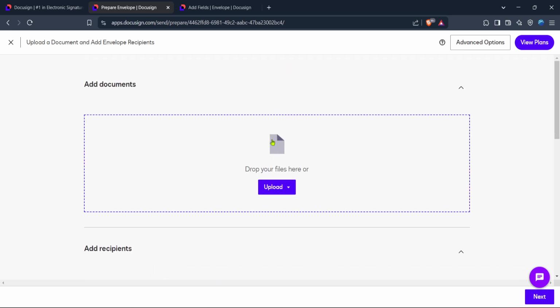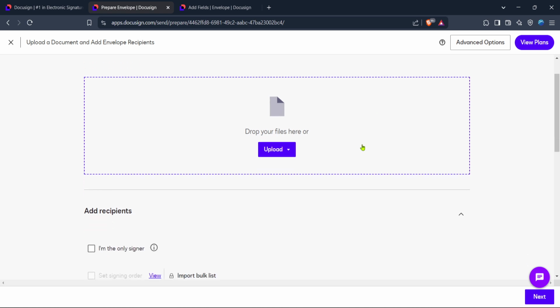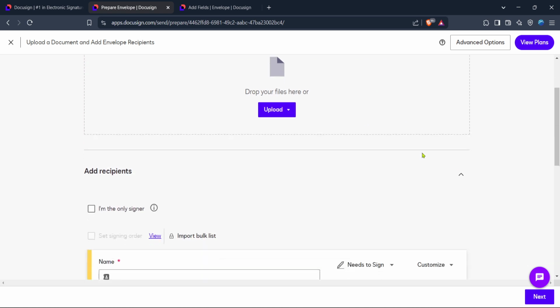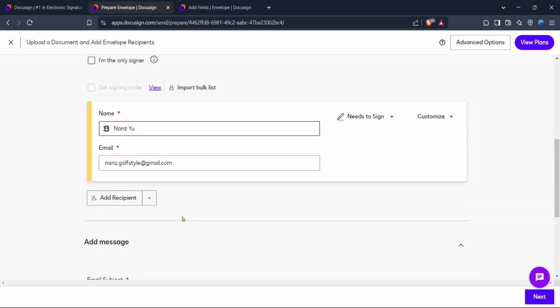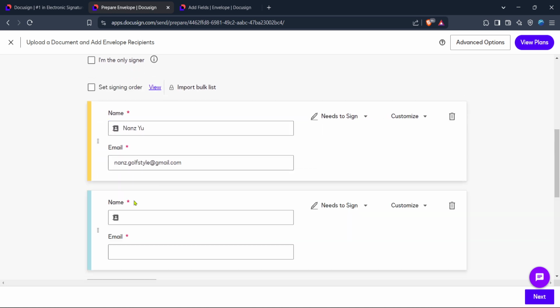This step-by-step guide ensures that you can handle your document signing with greater efficiency. Remember, using templates not only saves time but also ensures consistency and accuracy across all your documents. I hope you found this tutorial informative, enabling you to harness the full potential of Docusign for your electronic signatures.